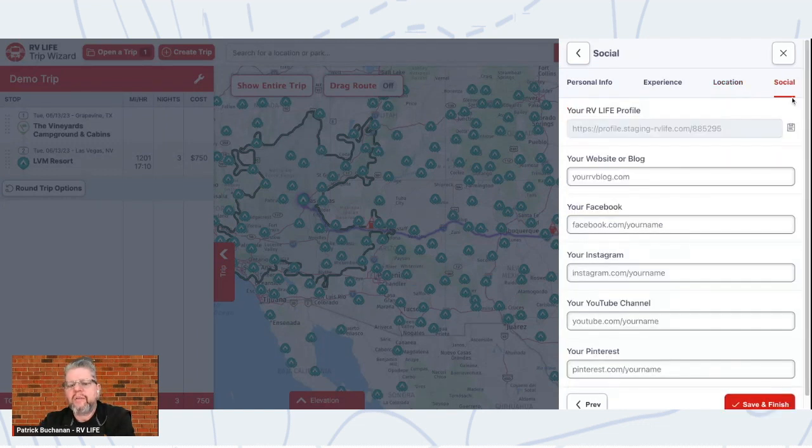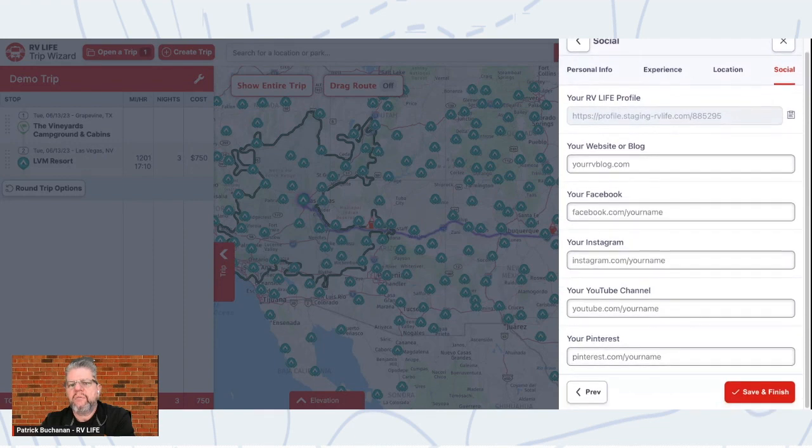And then, of course, we have all the social places: websites, Facebook, Instagram, YouTube channel, Pinterest. For many of us, of course, we might want to put our Facebook in there or whatever.